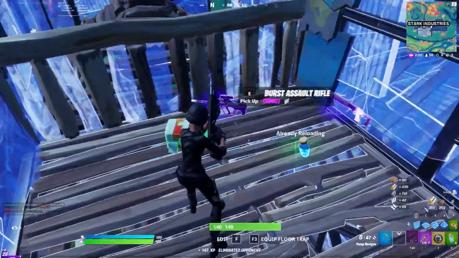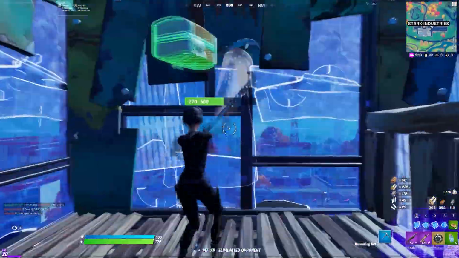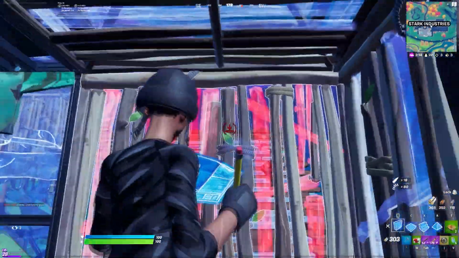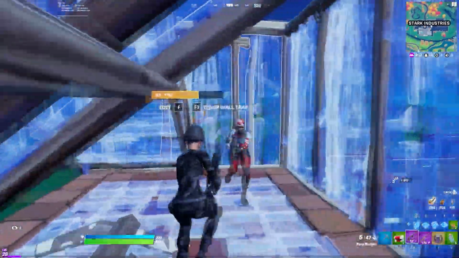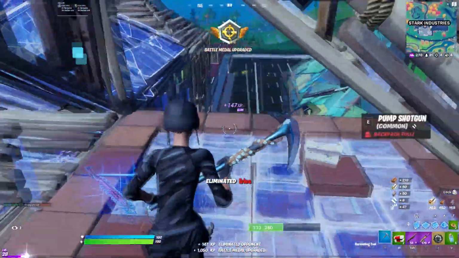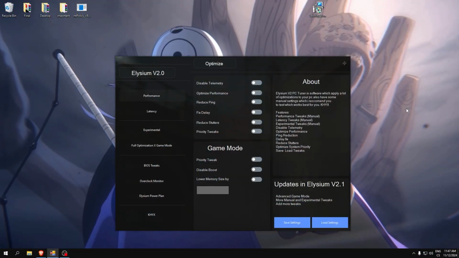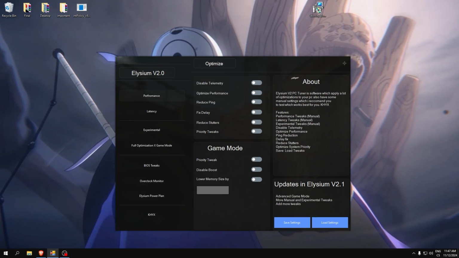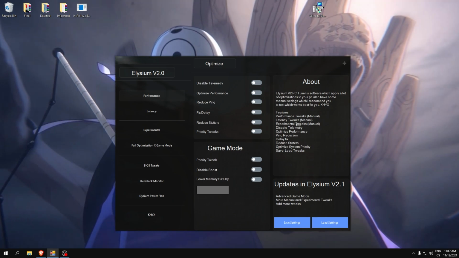This tool has 2500 optimizations, which is a really big number of tweaks that will optimize your computer. And this is how it looks, okay? Here in the About section, we can see what this optimizer is and all its features.